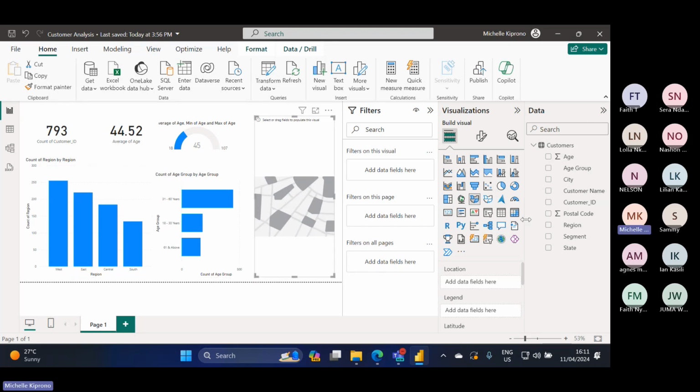Yeah, so I want to add the location as the city.